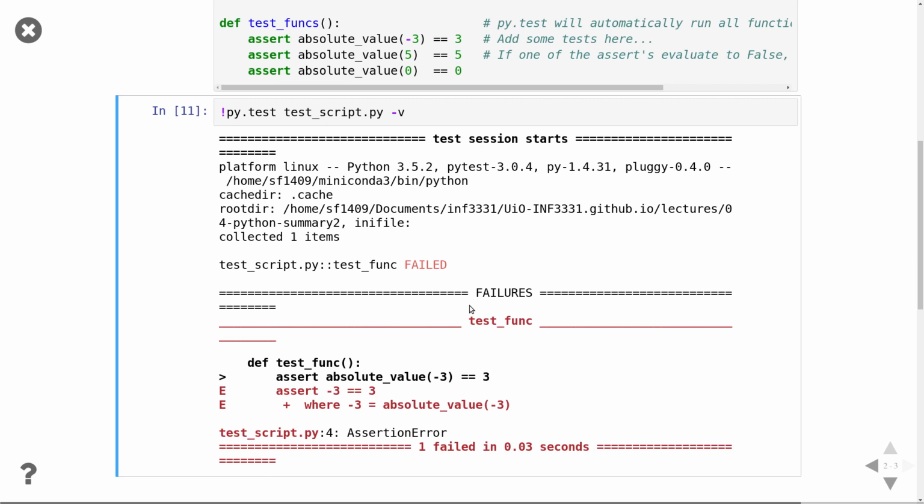So forget about the exclamation mark. That's only in my environment here. So py.test and then the test script, test_script.py. And the -v flag is just to show some more output, the verbose flag. You can ignore that. And then it gets some outputs that don't really matter. It just states in which environment it runs.